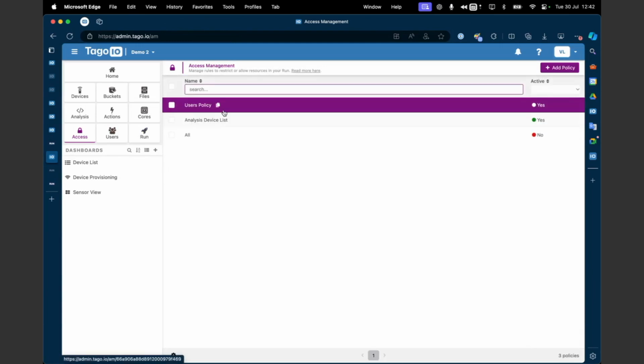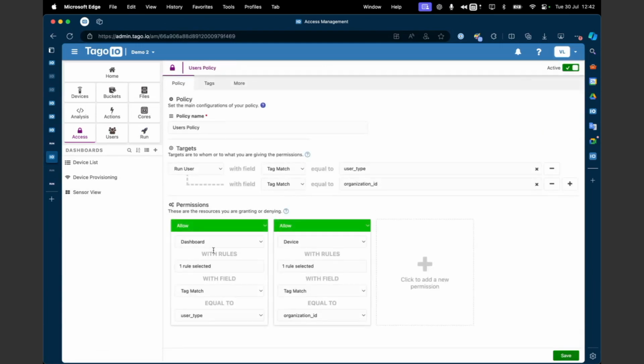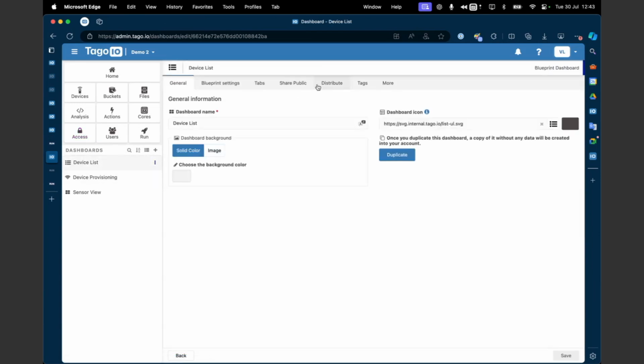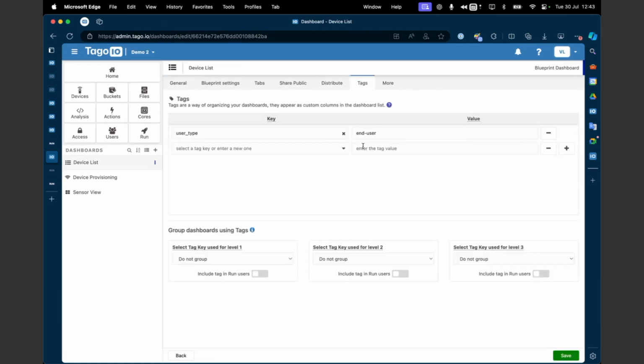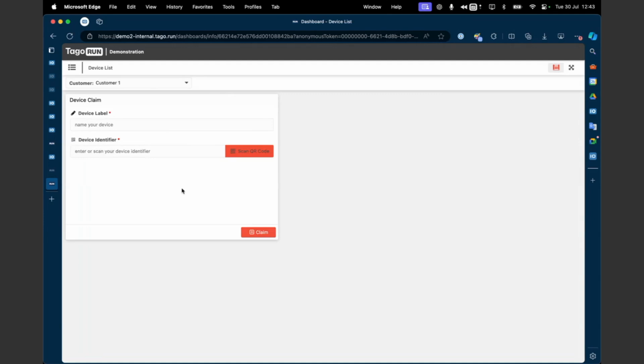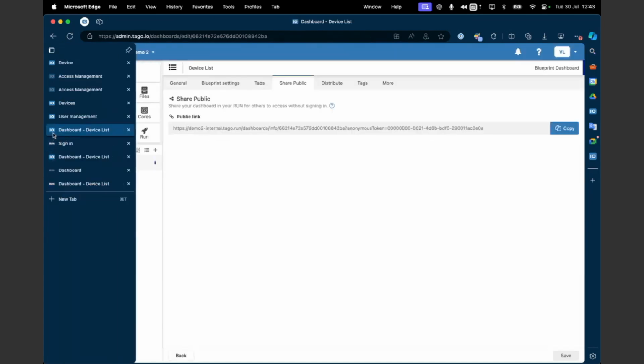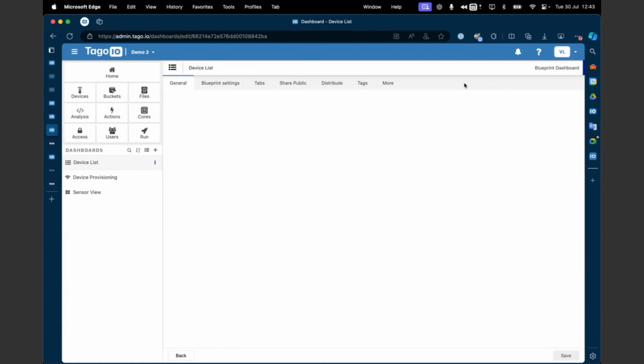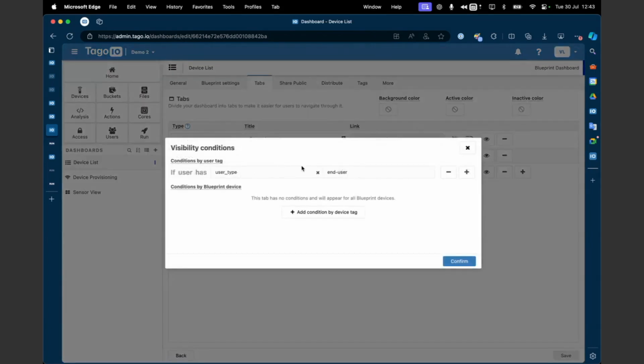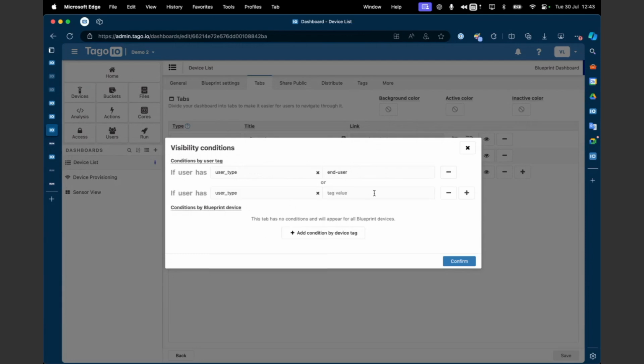So let me get back to the access management, users policy. So in this case, we have set up tag match. So all we need to do is actually go into the dashboard. We want to give access to the anonymous user and add the user type again, but this time we also want the anonymous user to access the dashboard. Now, if I go back to my link, I can now access the dashboard, but I don't have access to the tab, right? So I need to give access to the tab as well, because previously I set up that only end user can see the tab. Call it anonymous, confirm.